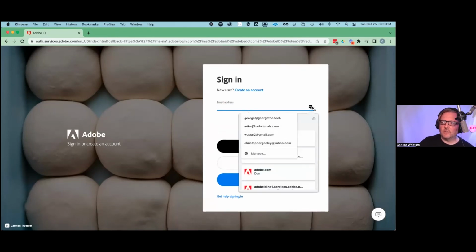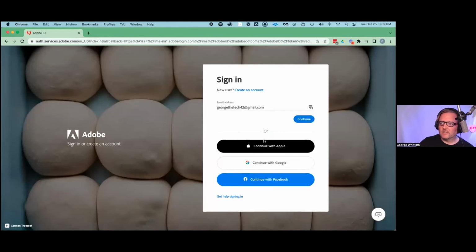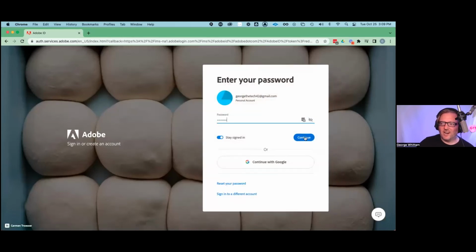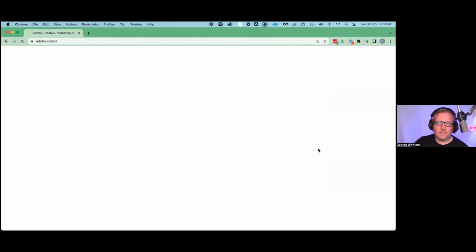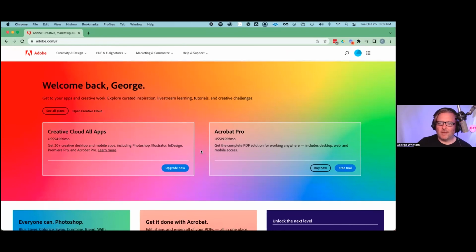Now I have a password manager I use on my computer. It's called LastPass. And so that lets me quickly and easily auto-fill my user and password, which makes my life a lot easier. I highly recommend using a password manager if you have the capability of doing that. Okay. So once we log into the website, now we can go looking for the app we actually need.